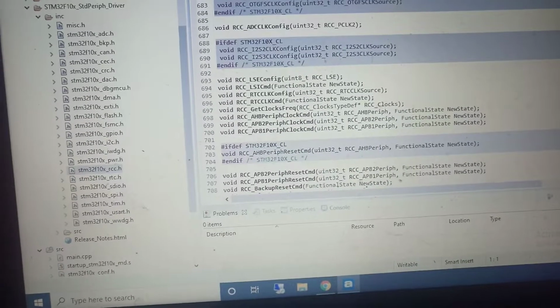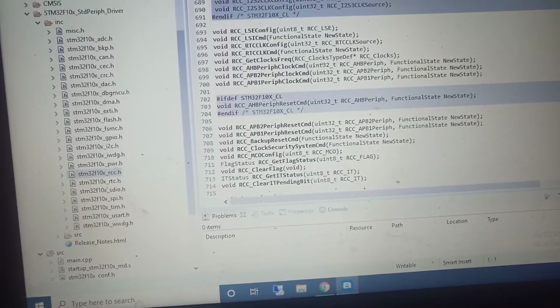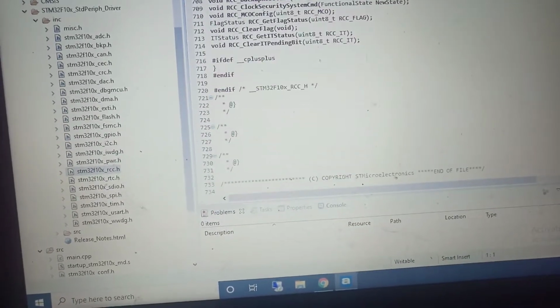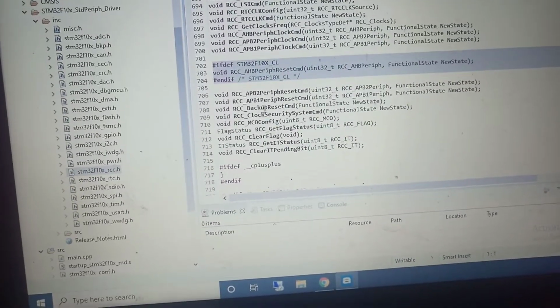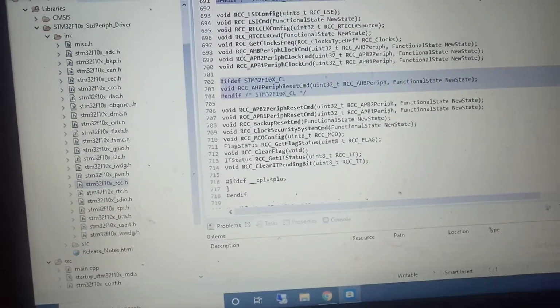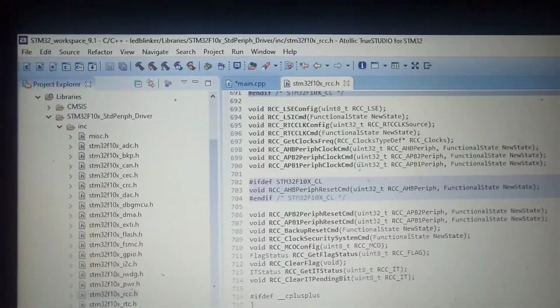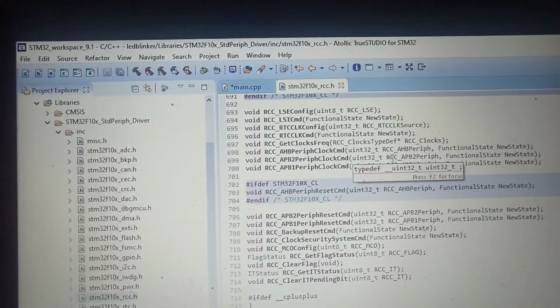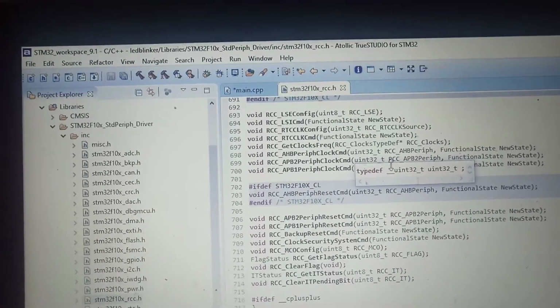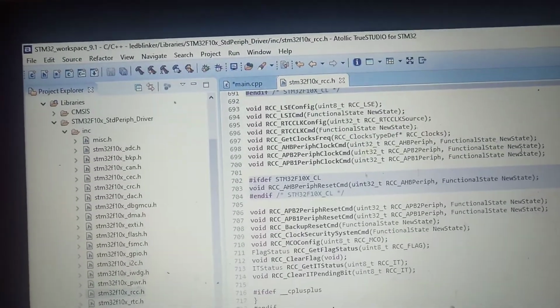Okay, these are all the functions you can use. I'm more concerned about the peripheral clock command. Let's see it somewhere here. APB2 peripheral reset command. This is the library here. Okay, this is where it is. The APB2 clock command is here. The parameter is that you can send an unsigned 32-bit variable to it, and its function state, whether it's enable or disable as the case may be.